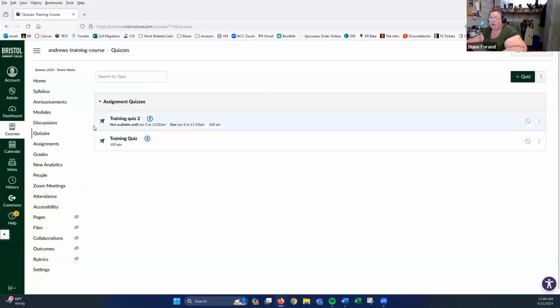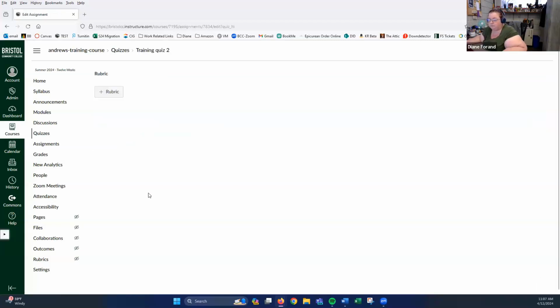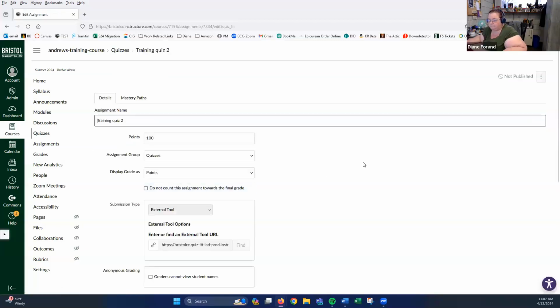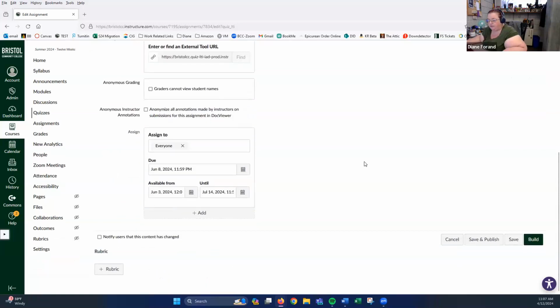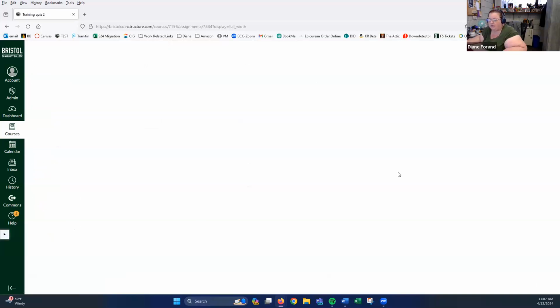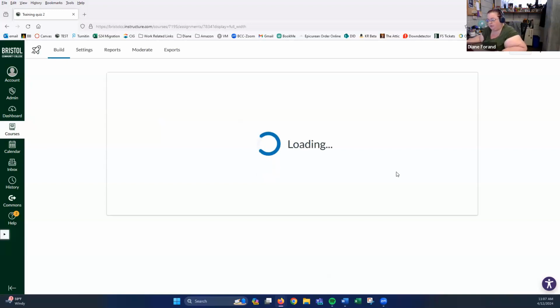Now in quizzes, you're going to see that it's available, when it's available, how many points it's worth, when it's due. If I click on that quiz, I can then scroll down and I can say, I'm going to build questions, because this is how you add questions to your quiz once you've created it. You build.